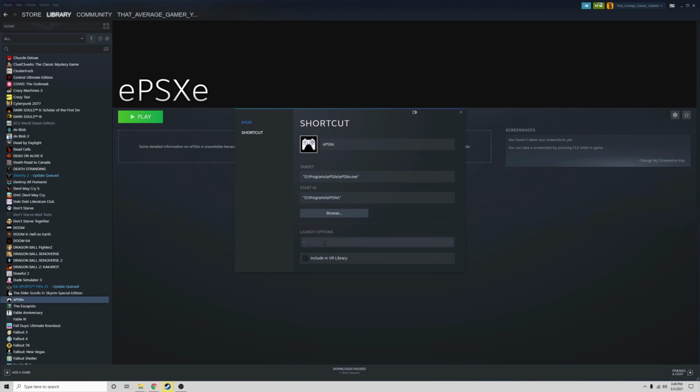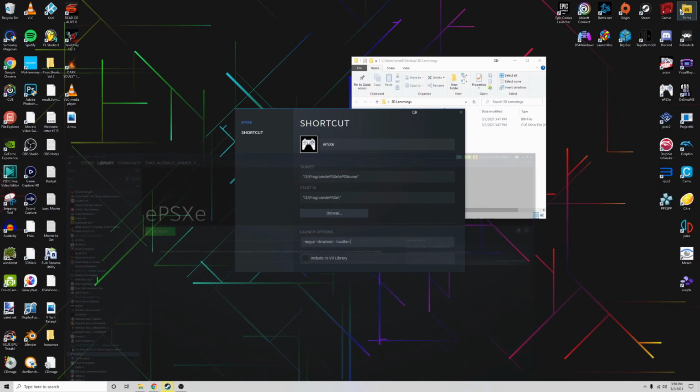The first thing you'll need is to type -nogui. And if you're like me, and you enjoy the whole PlayStation experience, seeing the whole PlayStation boot, then you're going to type -slowboot. After that, you'll type -loadbin. And from here, you just add the path to your game.